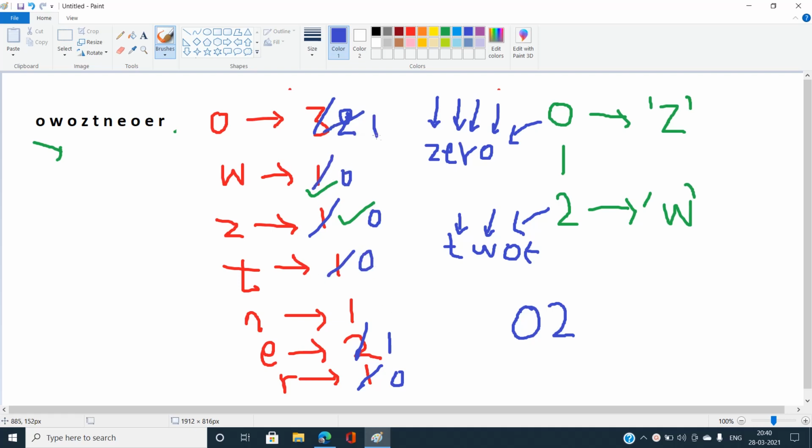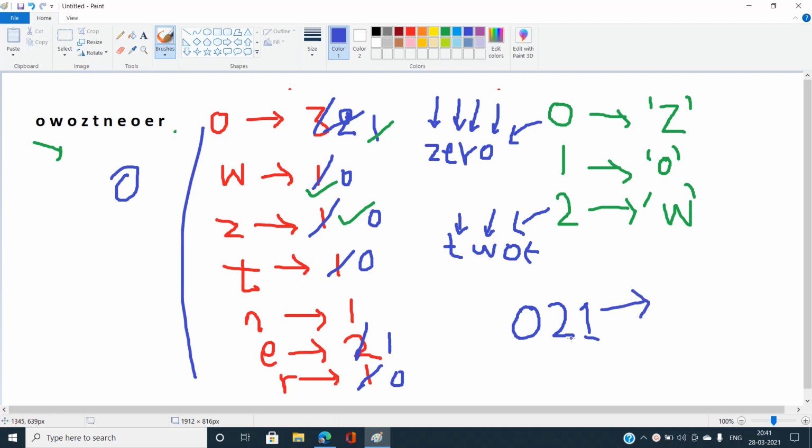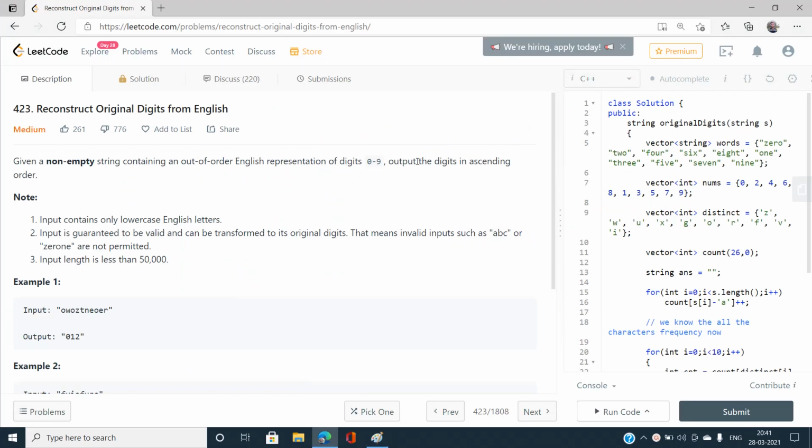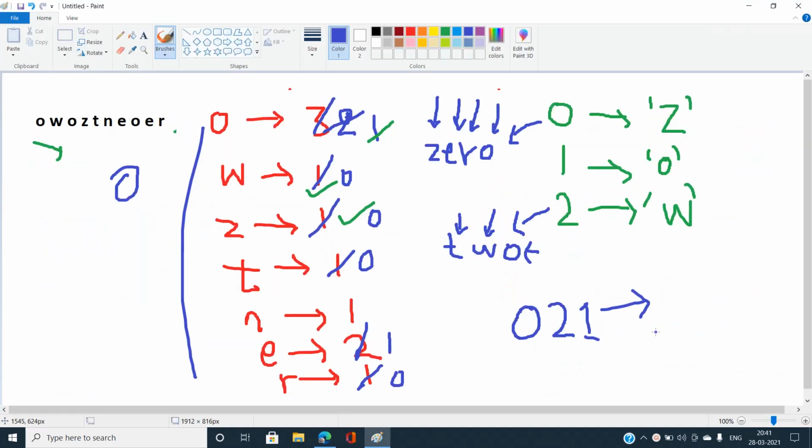Now the only remaining character has a frequency of 1. I have given its unique identification as 1, so let's find it out. It has a frequency of 1, so it tells us that there will be exactly one 1. So I will have 0, 2, 1, and let's subtract the frequencies; then all the frequencies will become 0. So this is my valid answer, but this is not the answer according to the problem, because I have to output the digits in ascending order. So let's sort the digits. So this will be our answer.